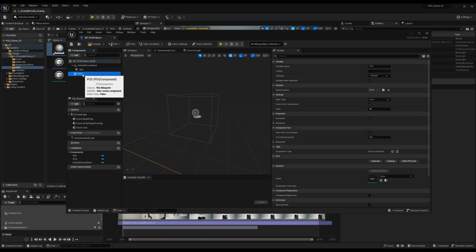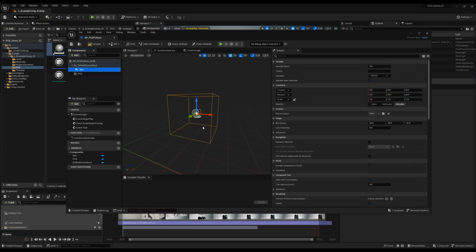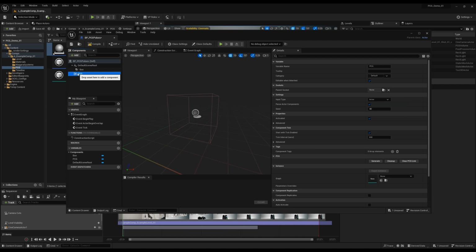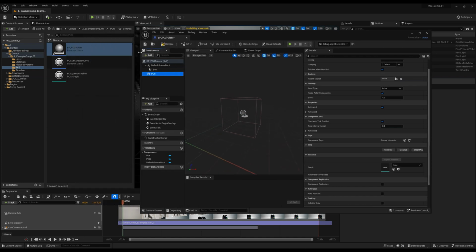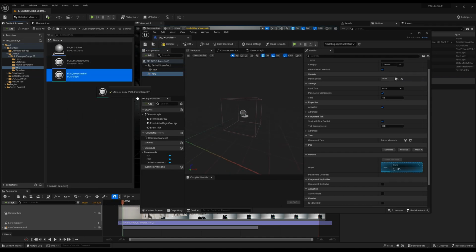This PCG component doesn't come with it, so we have to provide a boundary of some sort for the PCG graph to work within. So it'll respect any bounds of the actor, so we're just going to create this box collision to give it some bounds to work within. Now, on the PCG, all we need to do is come over here to where it says graph, and then we're going to click and drag our demo graph into this section here. Let's compile and save. Always compile and save.